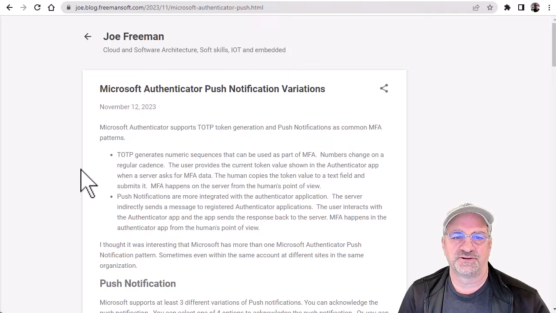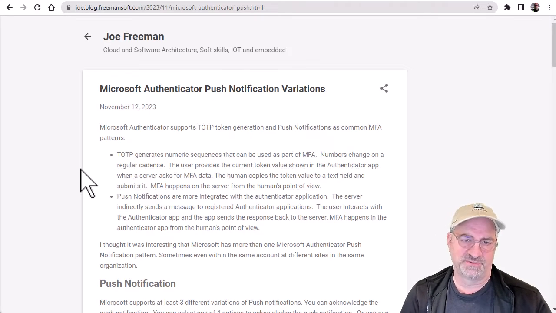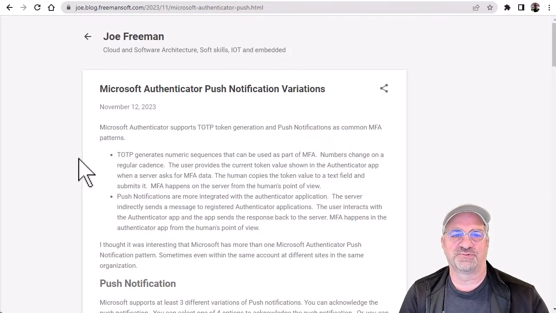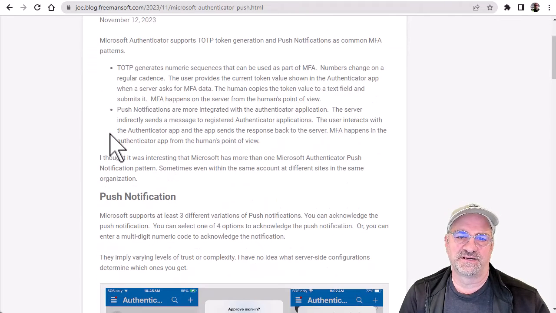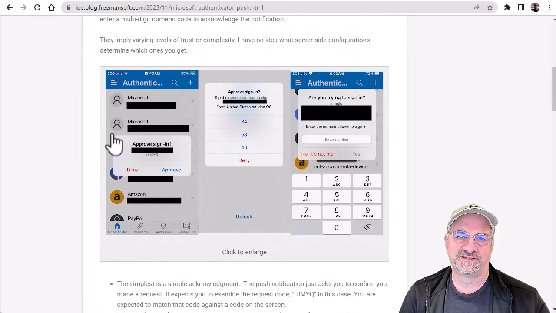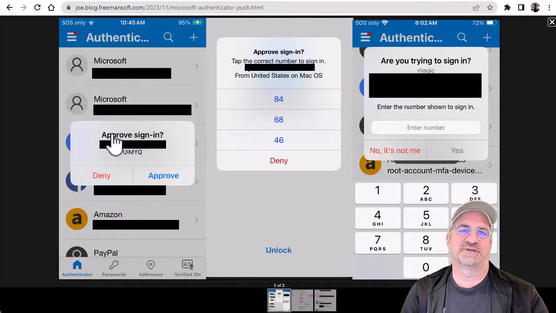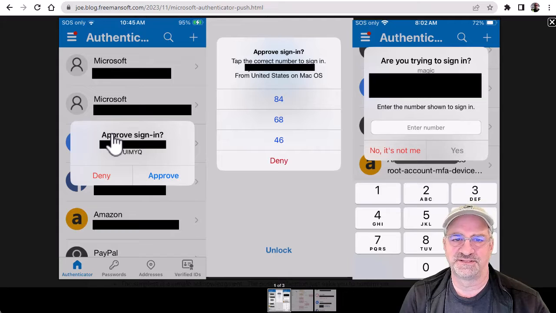It turns out there are two main ways that I use it. I don't do passwords, and I don't do trusted IDs, and they keep trying to add stuff to it. I use the TOTP generated tokens, and I use push notifications. One of the things that surprised me is that there are actually three different types of push notifications in Microsoft Authenticator, at least three that I've seen.